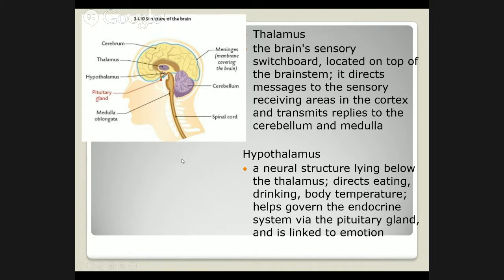The thalamus, the brain's sensory switchboard, is located on the top of the brainstem. It directs messages to the sensory receiving areas in the cortex and transmits replies to the cerebellum and medulla. Another important term, hypothalamus, which we see is located under the thalamus. A neural structure lying below the thalamus, it directs eating, drinking, body temperature, helps govern the endocrine system via the pituitary gland, and is linked to emotion. So just make sure you know these labels, these ones in particular.